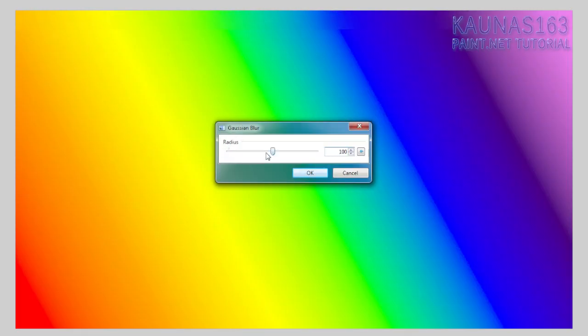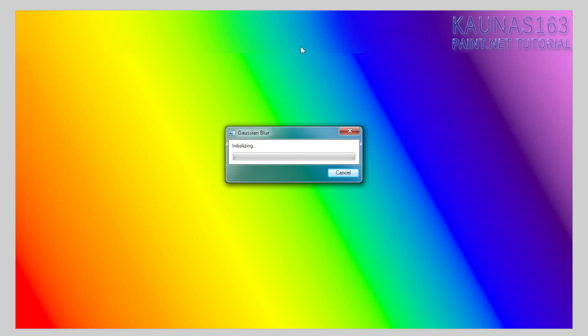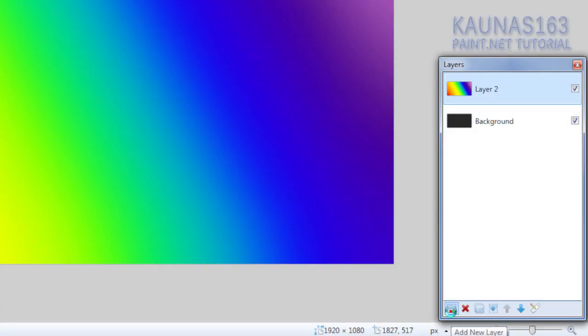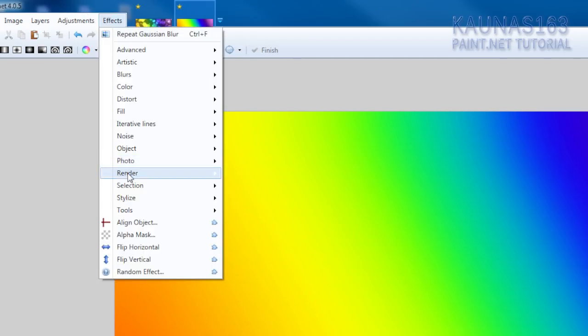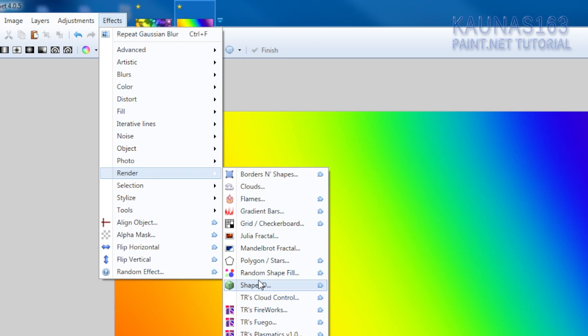Now we are going to blur it as usual, so effects, blurs, Gaussian blur, put in 100, I guess this should work, or you can increase if you have a bigger image, so 150 I guess, and let me wait for it. So now it's done. Click add new layer. And now the fun part, so effects, render, random shape fill.